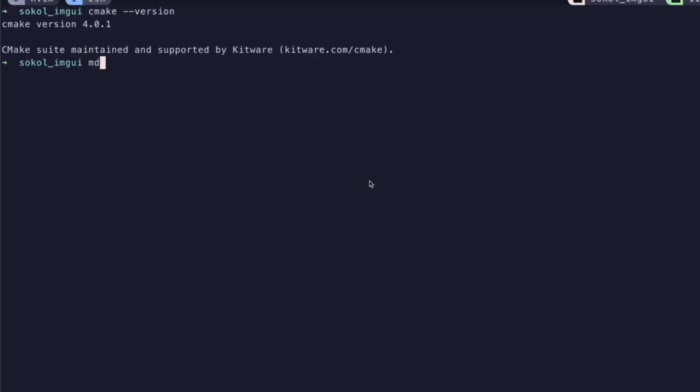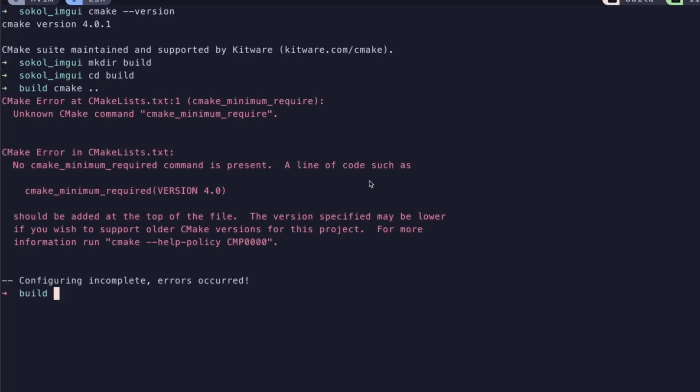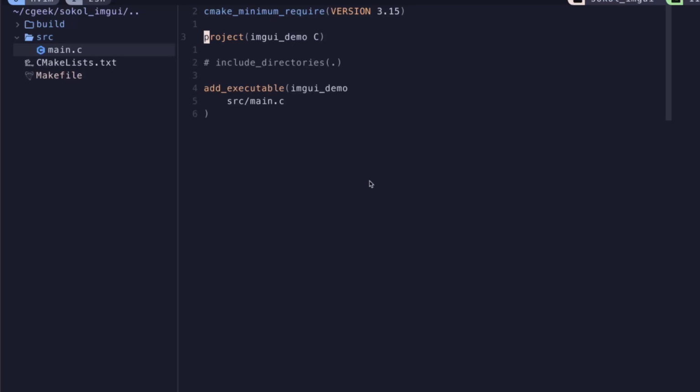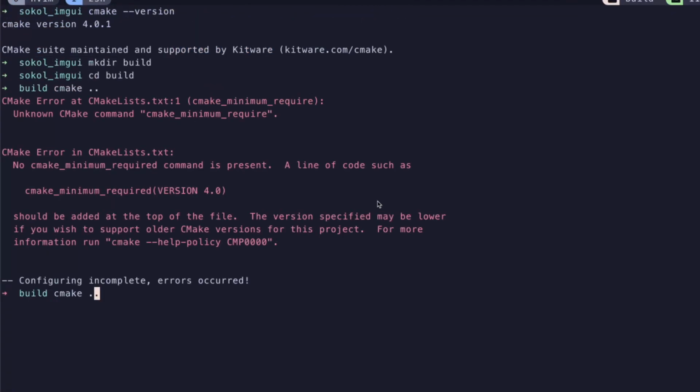So with CMake, basically you create a build folder. You then change into that build folder, and you run cmake pointing back at the previous directory where the CMakeLists file is, and we get an error. Okay, unknown command cmake_minimum_requirement. Yeah, I've definitely spelled that wrong, haven't I? Required. There we go. Even my syntax highlighter picked that up.